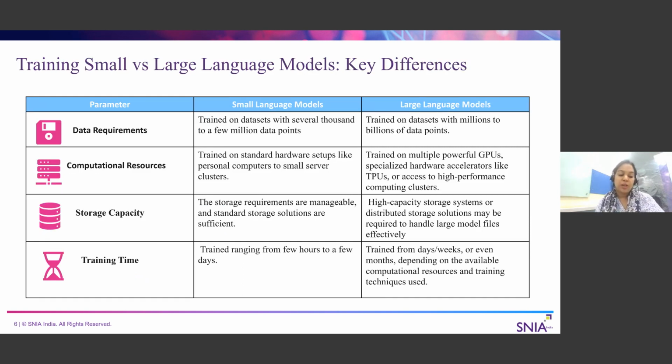Okay, now training small versus large language models. We just talk about the key differences with that, right? So as the name itself suggests, small versus large. Small means the data requirements are very less, with several thousands to few million data points. But when we talk about large, we have already spoken, it can be billions and trillions of data points that we are talking about.